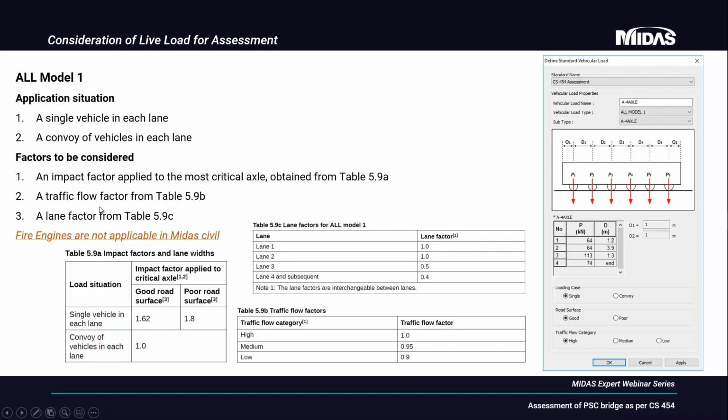Then second is a traffic flow factor. This we can get from Table 5.9B from CS 454. Here, based on high, medium or low, we can get the traffic flow factor. Then there is a lane factor from Table 5.9C. Here, based on lane 1, lane 2, lane 3, lane 4 and subsequent lanes, the factors are given. In MIDAS Civil, the most critical lane is considered as lane 1, and then the subsequent lanes are decided.